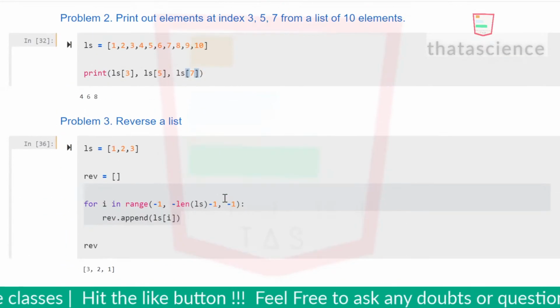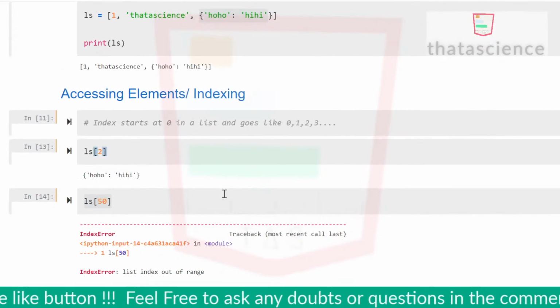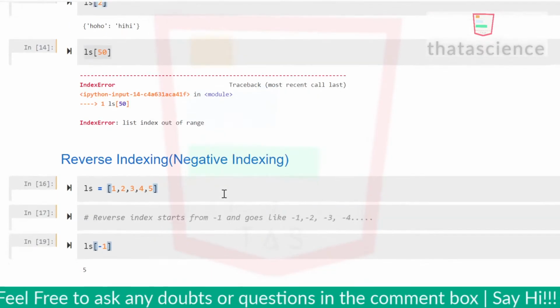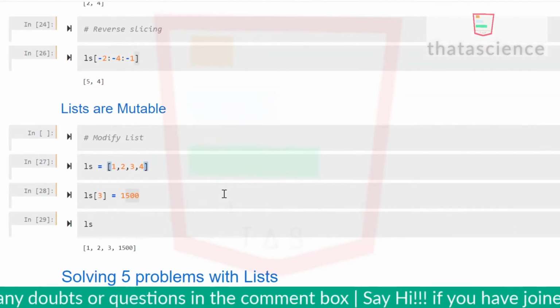Okay, so in today's lesson, we covered lists, creating a list, accessing elements, reverse indexing, slicing, and mutability.